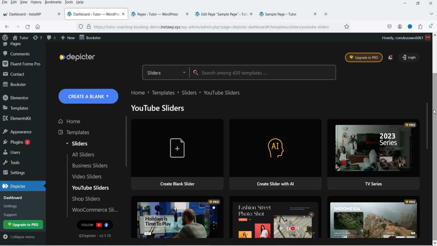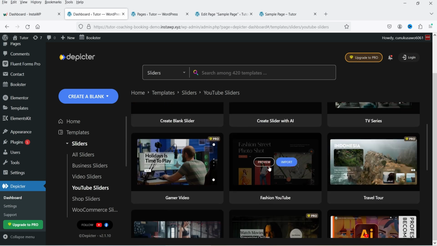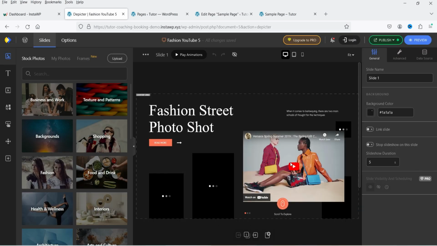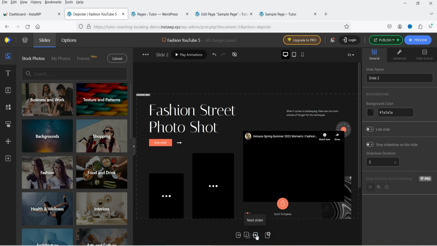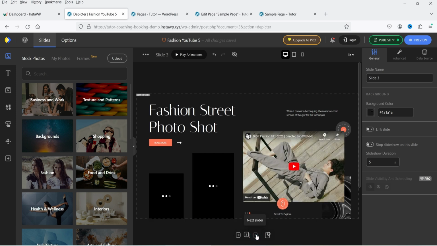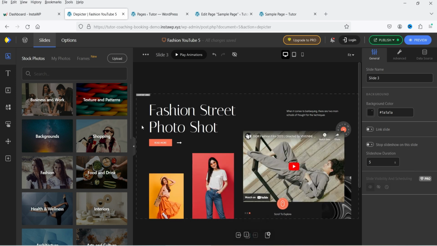So let's use one of the free template here. So this is the free template. Let's import it. All right, so the slider is imported. You will see this is the layout of the slider. We have 1, 2, and 3 different slides here. Again, you can customize it.